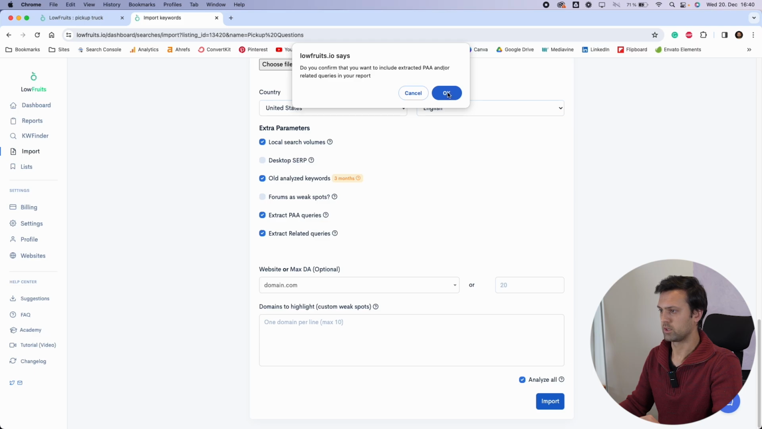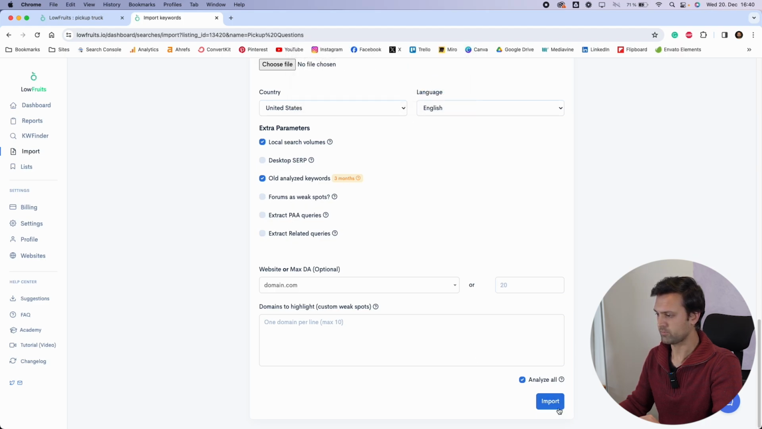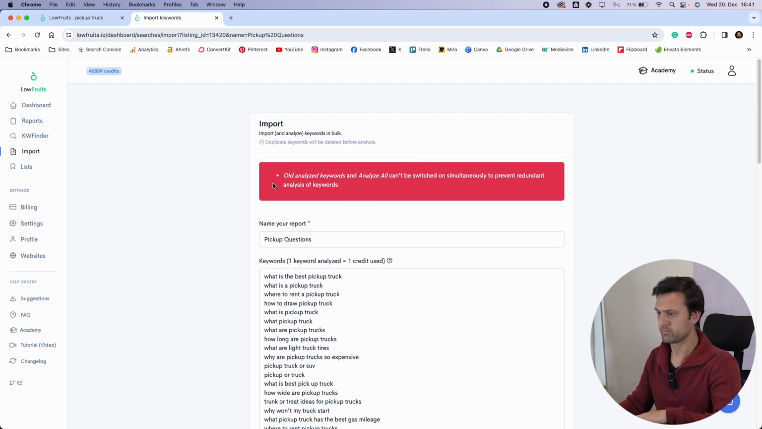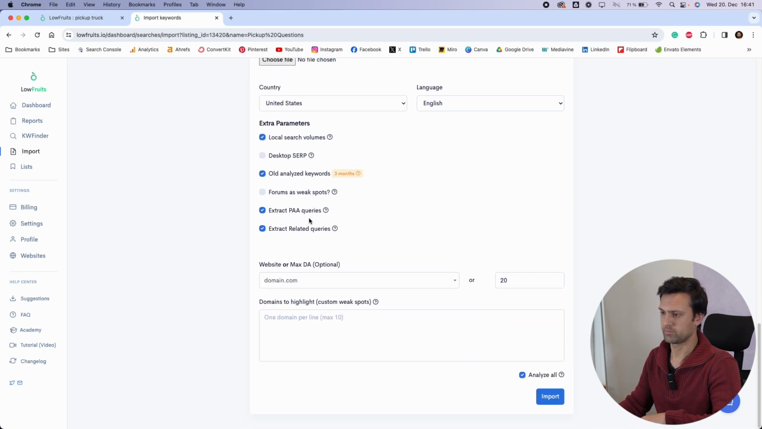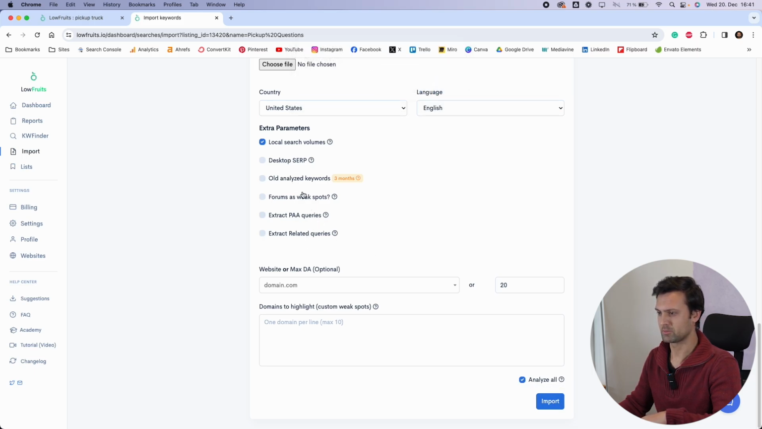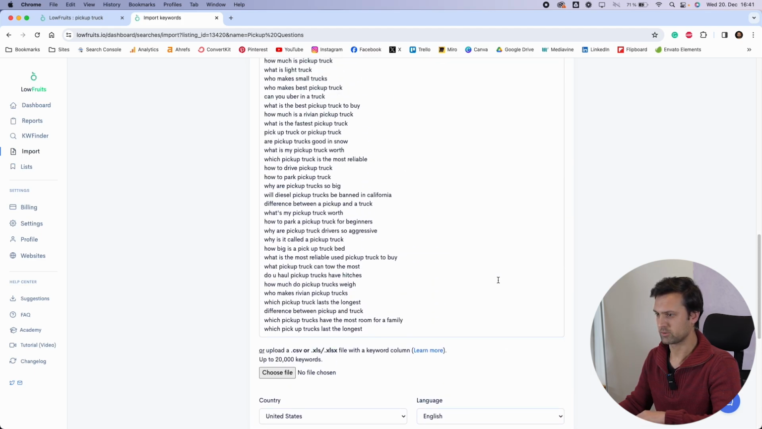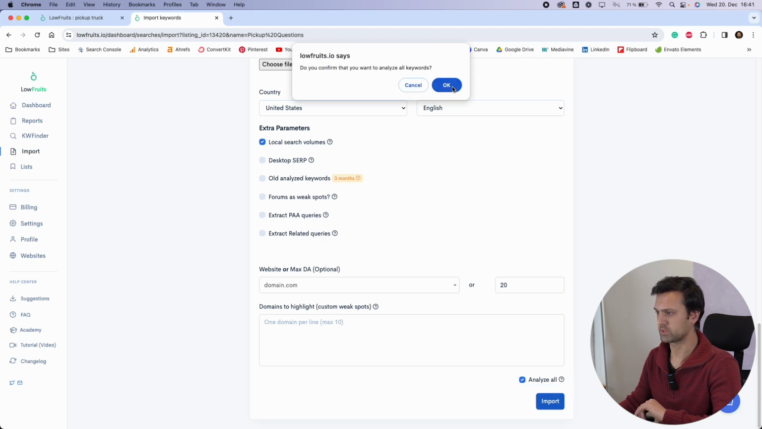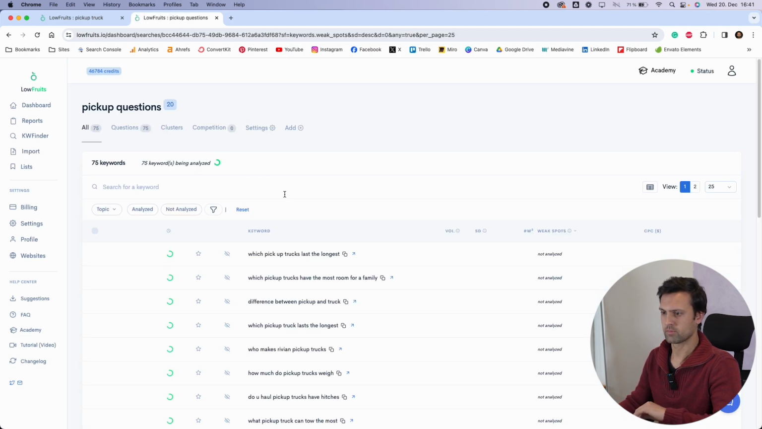So we just want to go and include extracted PAA, so they're going to include those as well. Actually, let's go and get rid of that and now import it, so that it's only going to analyze the 75 keywords that we have set. Now the people also asked, we didn't want that turned on, so just make sure all of that's turned off, and let's make sure all of our settings are the same here. Okay, and let's go and hit the import button once again. Okay, so 75 keywords are being analyzed, and we can wait a bit and come back once they're done.